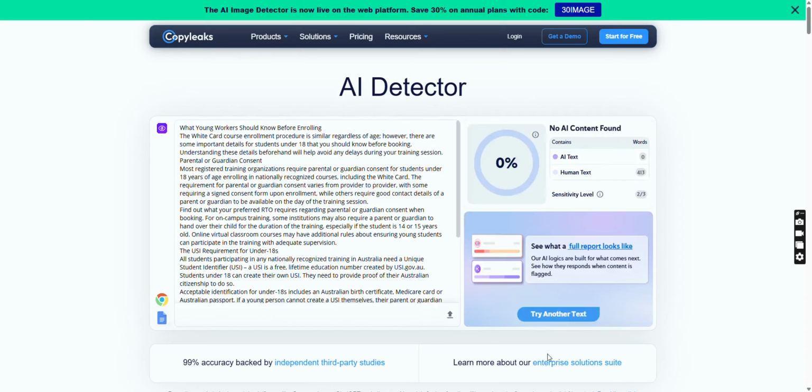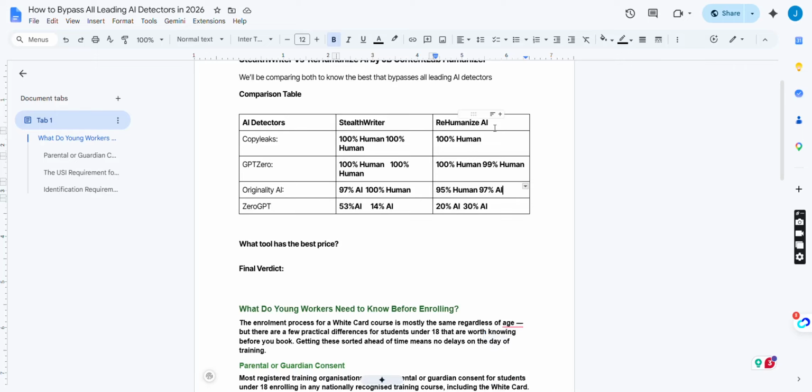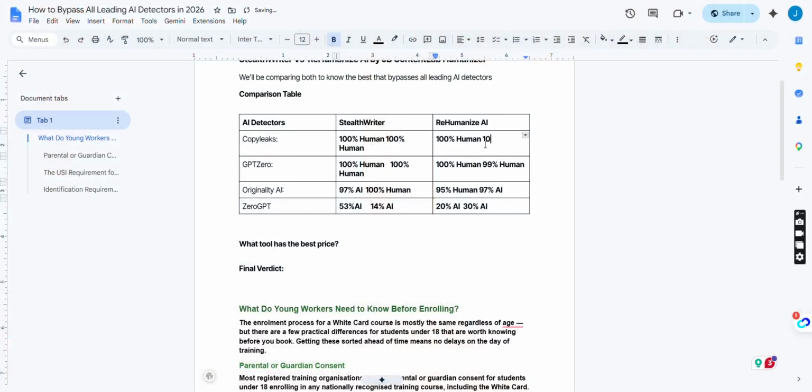I've got a 100% human score, not AI, on Copyleaks. Now, if you notice, both AI detectors actually do really, really well.